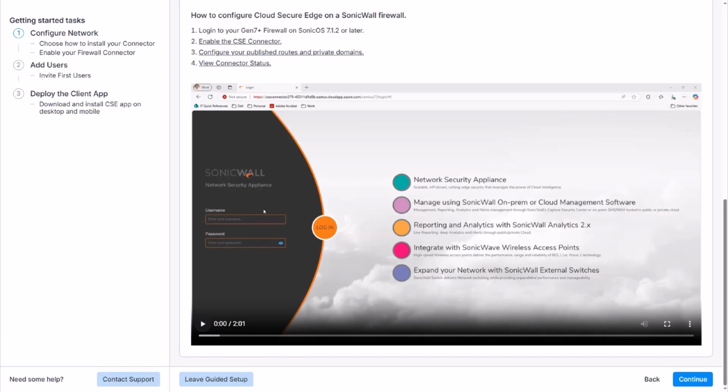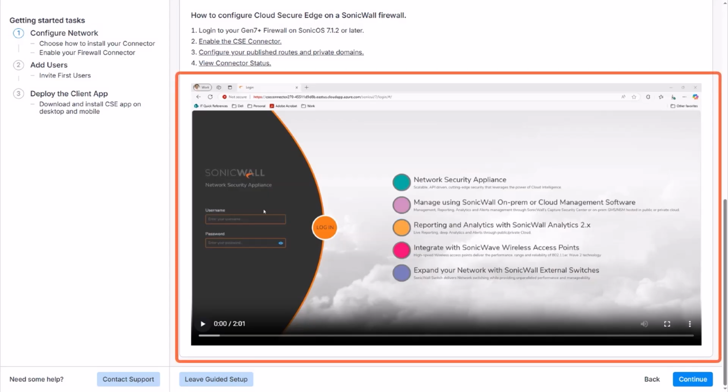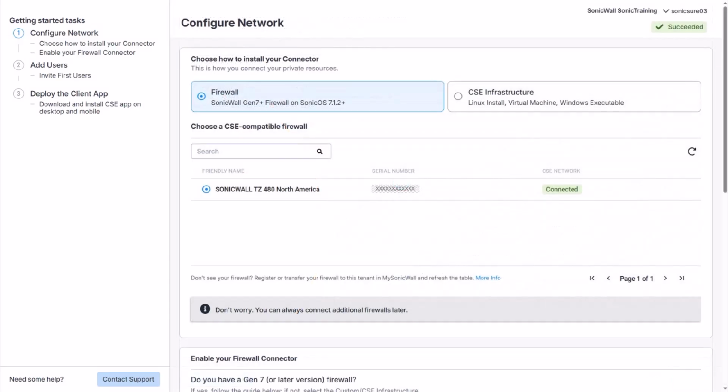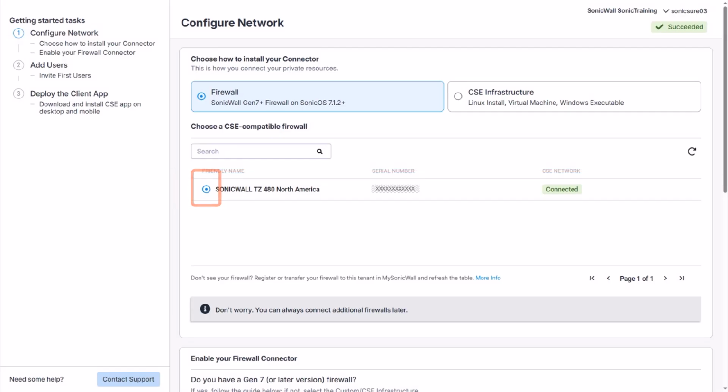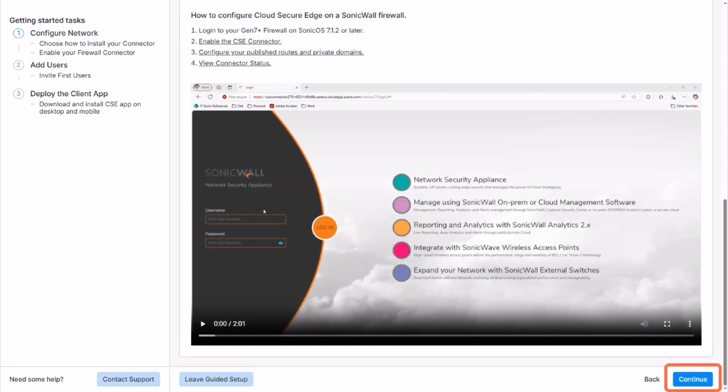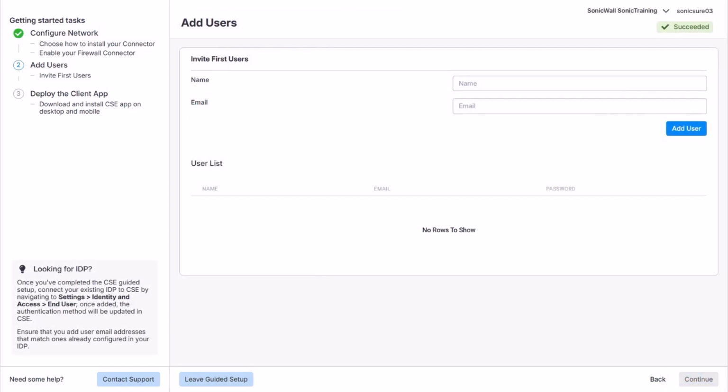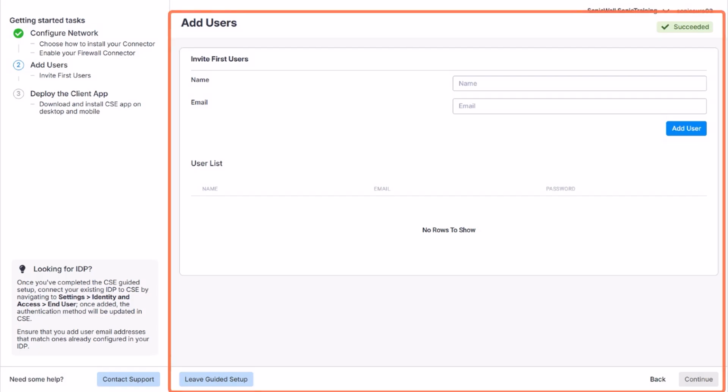If the firewall connector is not yet ready, you can refer to the guided video for instructions on how to set it up. In this example, since the connector has been successfully configured on the firewall, the CSE network status will display as connected. Note that the firewall connector has been selected. Click Continue. The settings page for the second step, Add Users, displays on the screen.